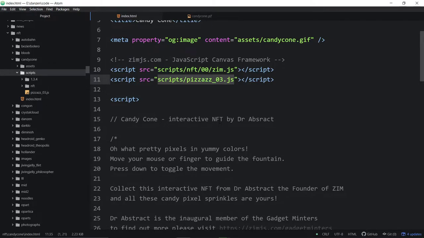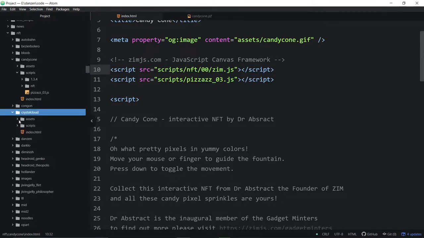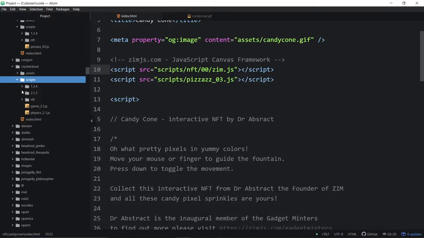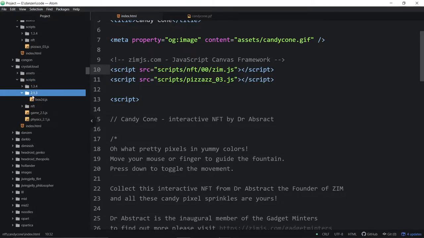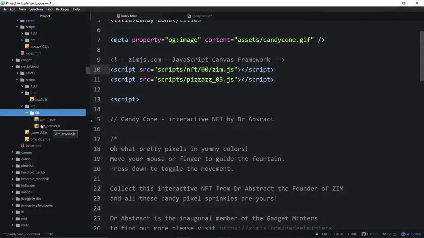There's also physics, for instance. If you do physics, you can grab a ZIM physics underscore physics. It looks like this. And so that's a crystal to physics, but you'll have to grab the crystal and kind of bring all the files local. Let's see, what do we make with physics? Crystal cloud right here. So under scripts, there's Box2D. So you'll have to get Box2D. And I've kept that in the same sort of folder that will match the CDN version of Box2D. And then under NFT, there's ZIM Physics.